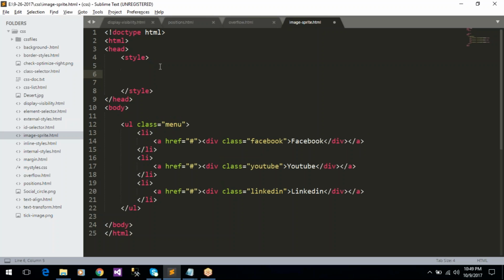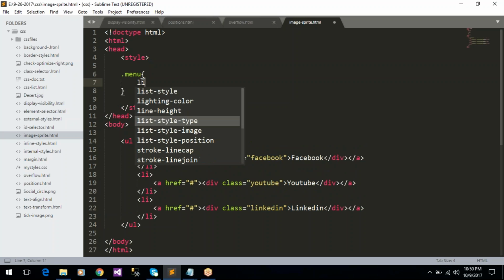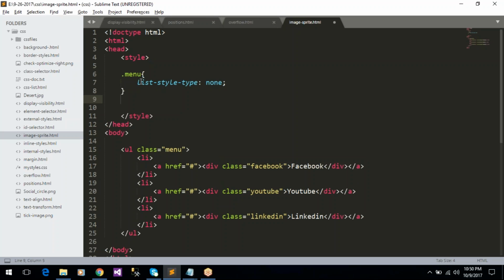So the class is menu. Menu is the class name, you can observe here. For the list item style, list-style-type is none. For the main class, list-style-type none.